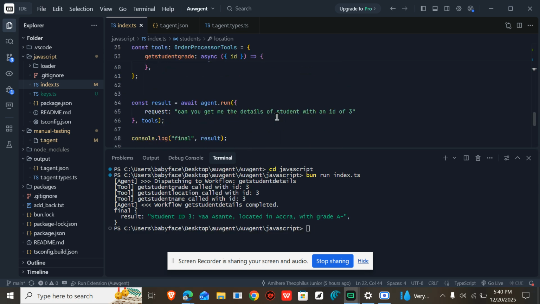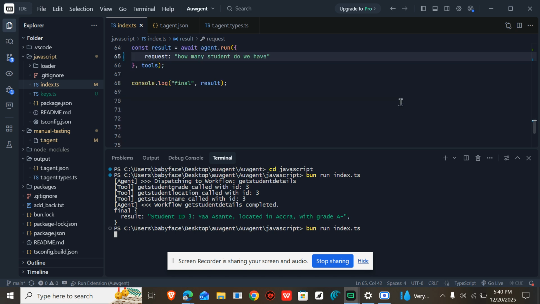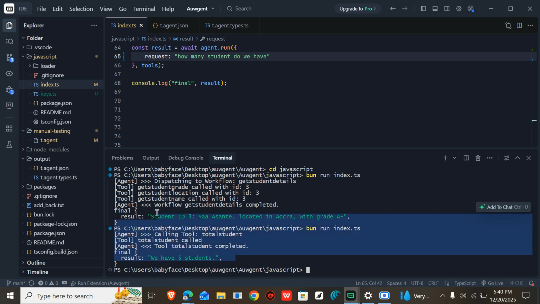And if I change the logic to say, how many students do we have, I save it, I run it. It's actually going to call get total students to produce the output. So this is it. Yes, this is a brief introduction of Auwgent.